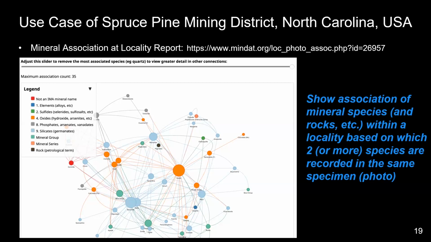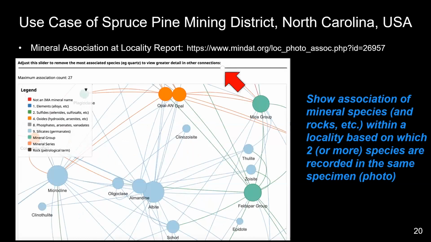And there's even a slider here. For example, some mineral species are just so popular, like I think for many localities, quartz is always the number one mineral species. They are just everywhere. So if you don't want to see the quartz in the network, you can just move the slider here. Like here, I just move it to the left a little bit, and this will remove quartz from the network. And then you can also zoom in or zoom out to the network. It's interactive.